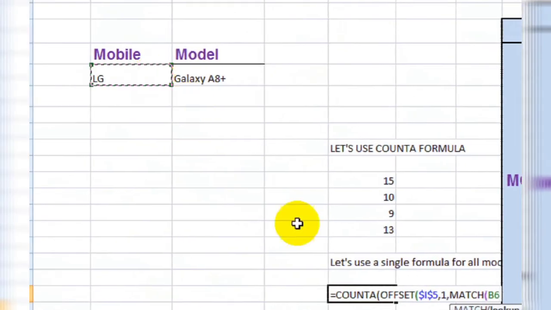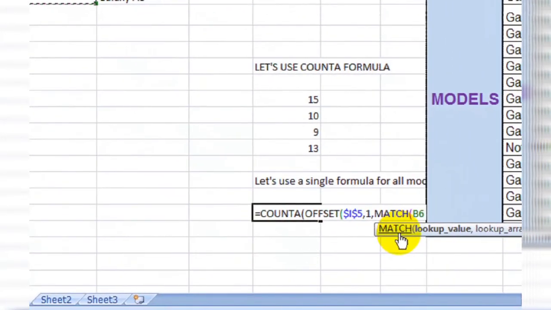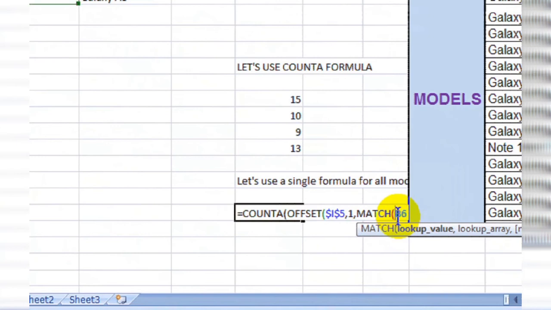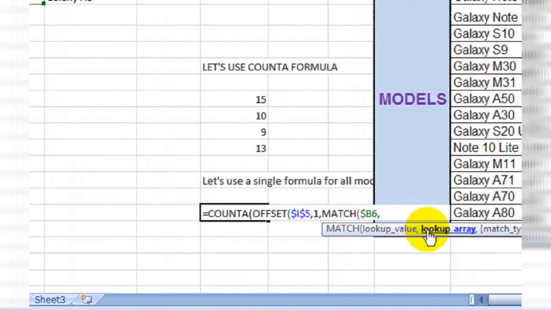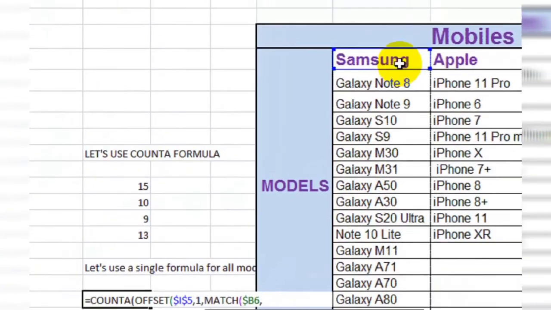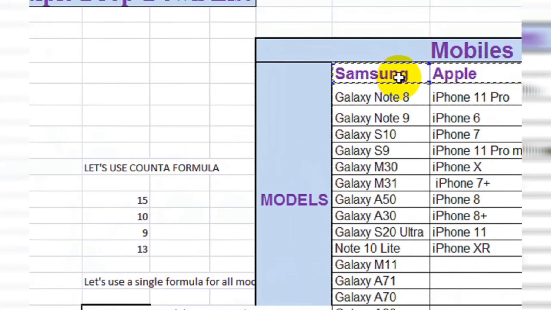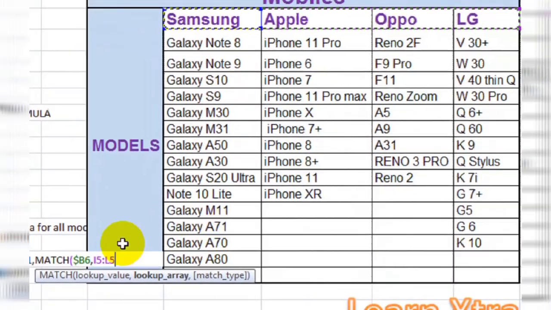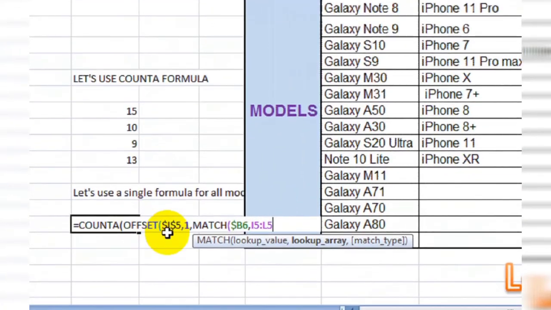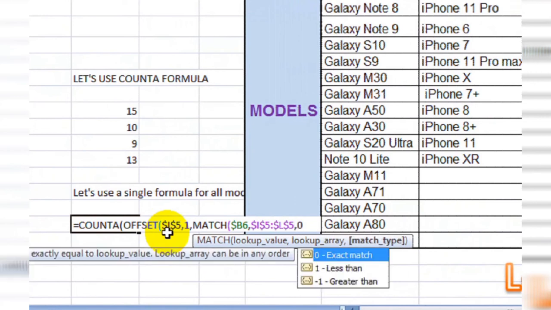Lookup value means which value we want to find from a particular array. So here freeze B with the F4 key, and your lookup array would be your row of all the mobiles, that is the row where you have written all your mobile names, and then simply freeze it with the F4 key and then comma and then type 0 for exact match.